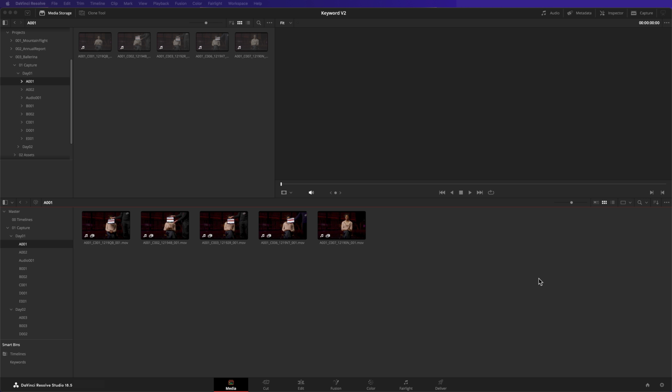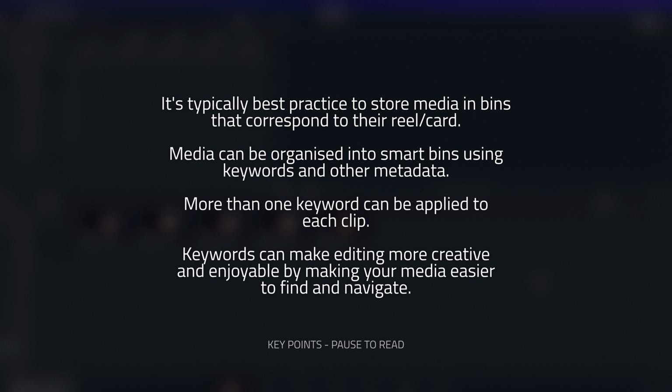Now, maybe you're thinking, why can't I just reorganize my media into bins that suit my personal preferences? Well, here's why. It's best practice to leave media in bins that reflect the folders, the ones in Explorer or Finder that the media is stored in. This minimizes confusion and maintains order.